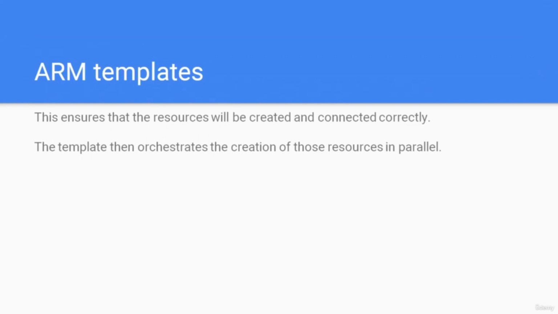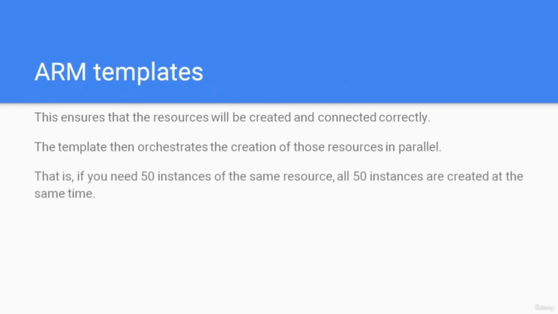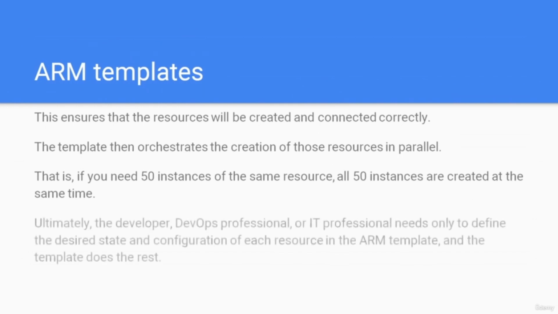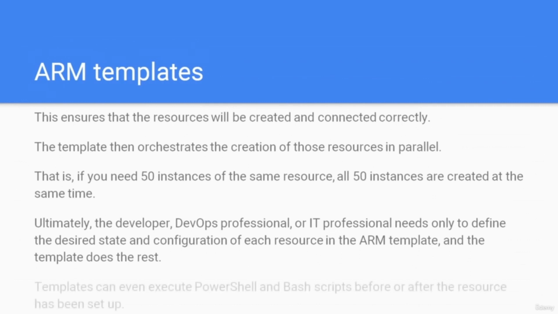This ensures that the resources will be created and connected correctly. The template then orchestrates the creation of those resources in parallel. That is, if you need 50 instances of the same resource, all 50 instances are created at the same time. Ultimately, the developer, DevOps professional, or IT professional needs only to define the desired state and configuration of each resource in the ARM template, and the template does the rest. Templates can even execute PowerShell and Bash scripts before or after the resource has been set up.